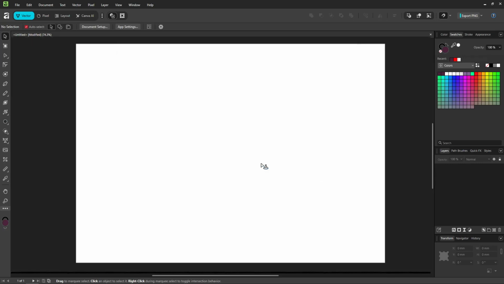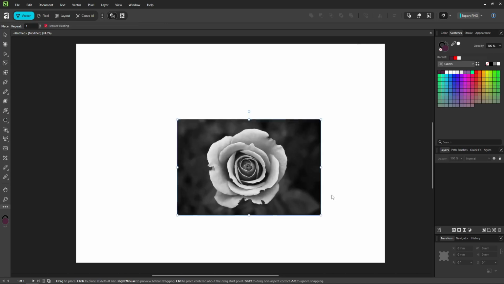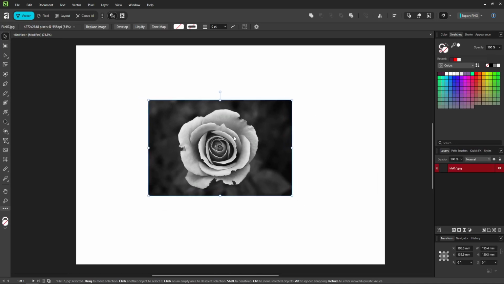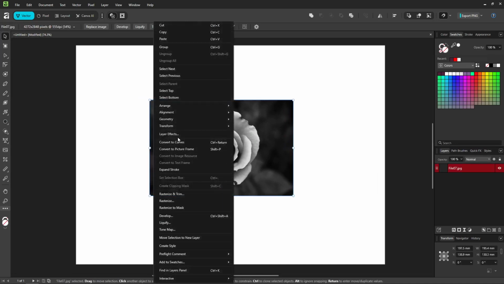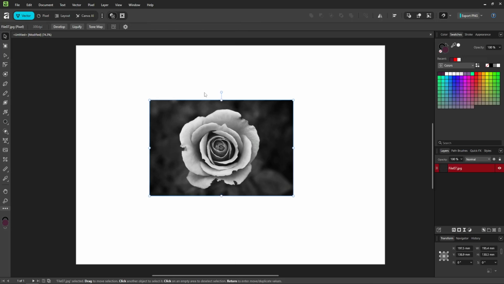Next, it's time to rasterize the layer. This step converts the image layer into pixels, making it editable and ready for more advanced modifications. To do this, right-click on the layer in the Layers panel and select Rasterize. Sometimes, you may also see an option labeled Rasterize and Trim. Either choice is fine, but the key here is to ensure it's rasterized, which prevents any unexpected behaviors during editing.